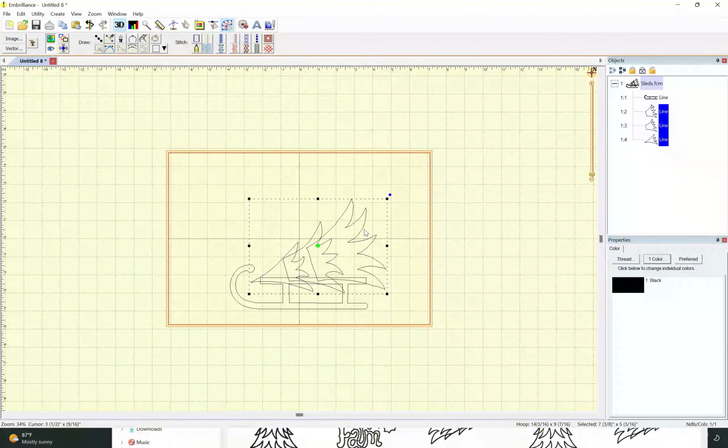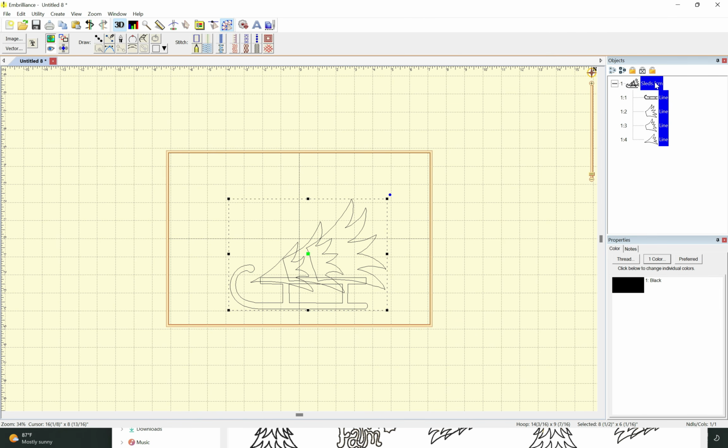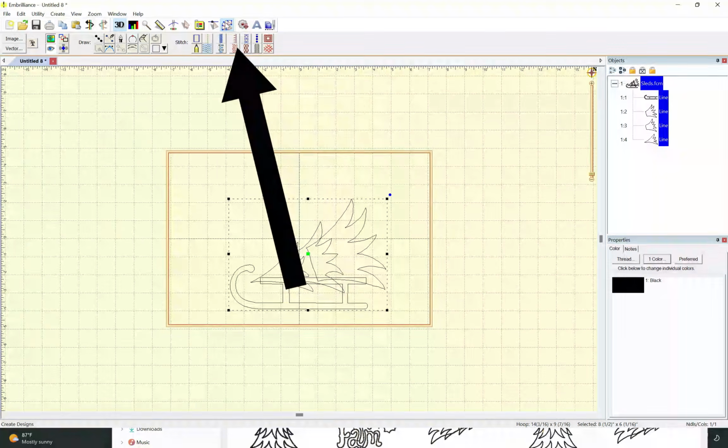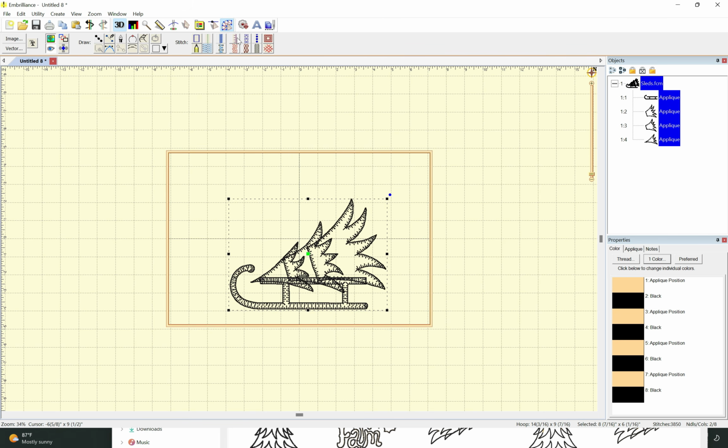And there. Now I've got the tree loaded on the sled. To turn this into an applique file, you want to highlight the whole thing, and you can do that by clicking on the upper sleds.fcm right up here. That selects the sled and all of the tree elements. And in this submenu, kind of right under this Create Designs button, there's one that looks like a blanket stitch, and that's for applique. I'm going to click that.